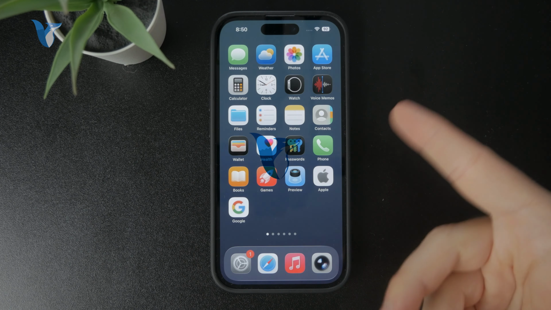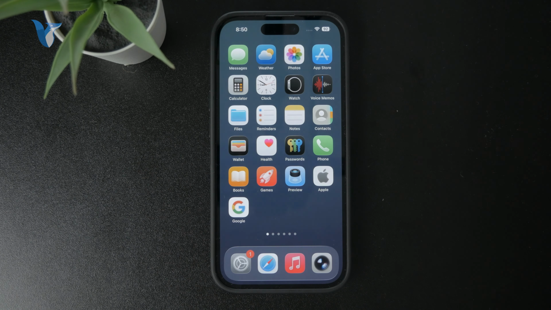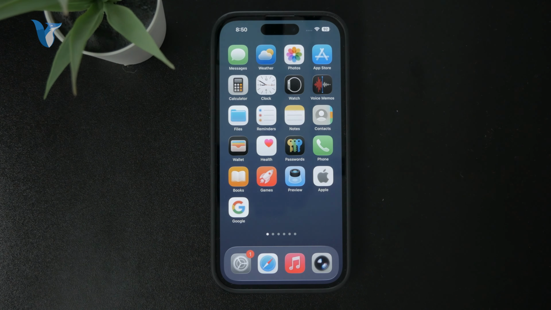So where are the saved messages, the voice messages going on the iPhone? Let me explain that and show you how it works.